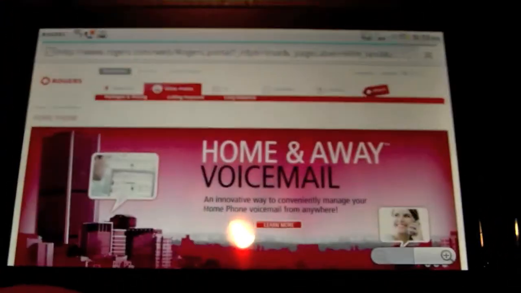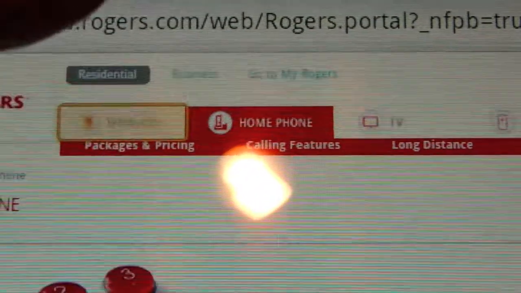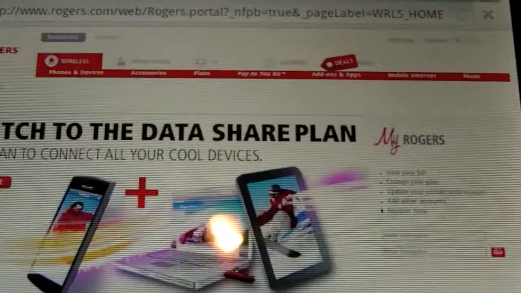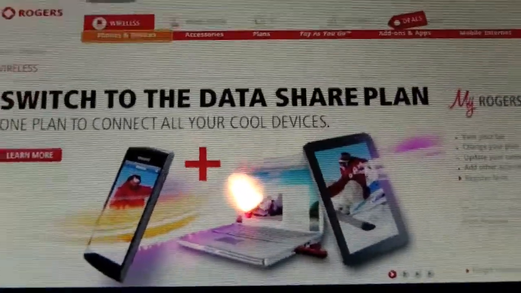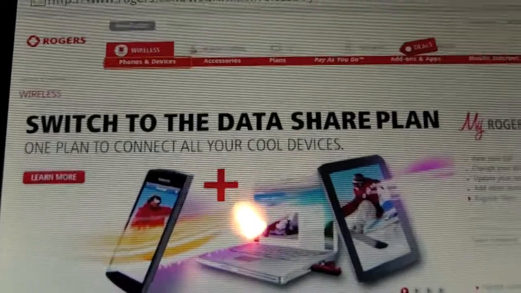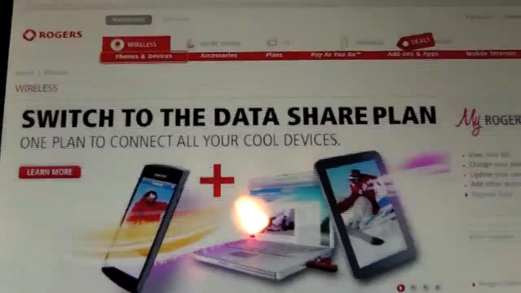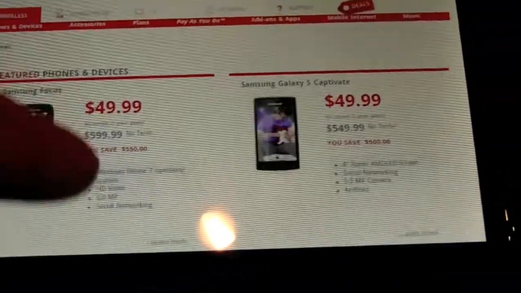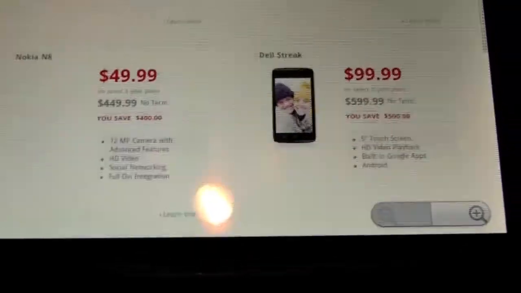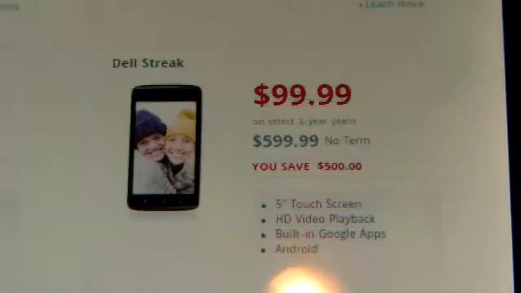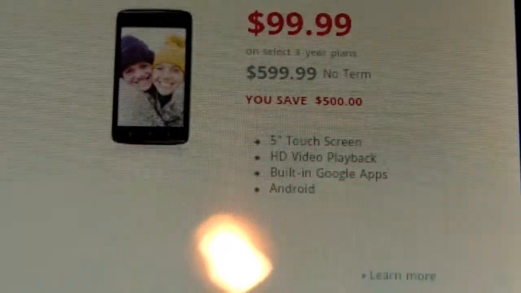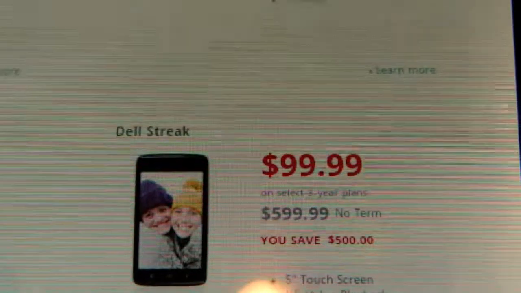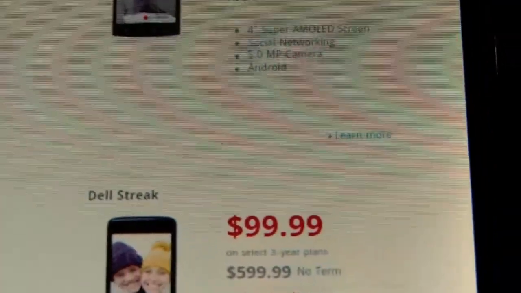Now Android 2.2 does offer Flash support, and it's just recently been updated to 10.2, so you should see a couple of improvements there. Now let's just bring up the Streak and see what the price is for now. So the Streak has been reduced to $99.99 on a 3-year term, and that's pretty competitive actually, considering the hardware is still pretty good, and you are getting a tablet as well as a phone.